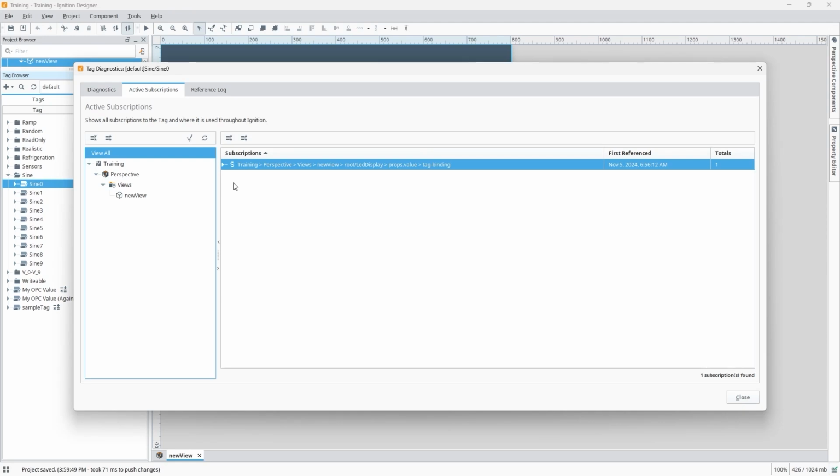Here, under the Subscriptions column, you can see the path to a resource that's currently subscribed to the selected tag, telling us where it's being used in Ignition. If you expand that path, you can see additional information about that subscription. In this case, you can see I've bound this tag to the LED display in my new perspective view.